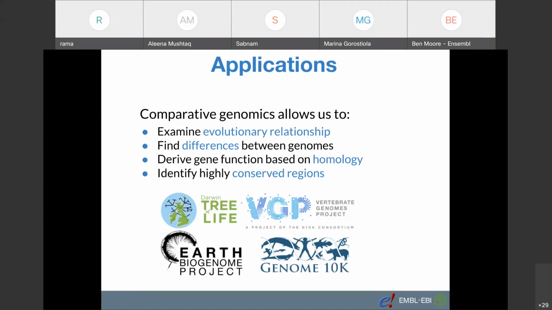Comparative genomics is also used to identify highly conserved regions, which tend to be similar across taxa as they are highly functional, and any new variation is likely to be deleterious in those regions and is removed by purifying selection.